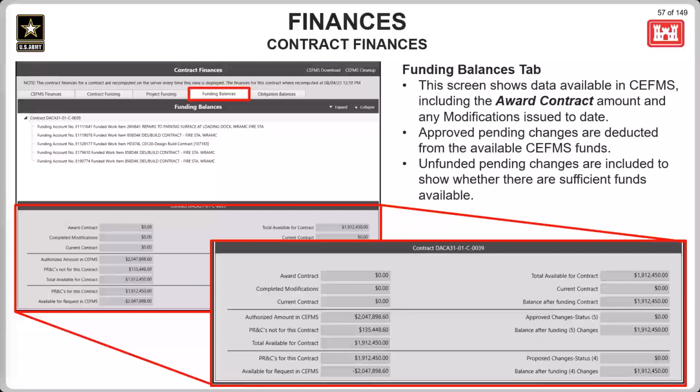The middle section has data that's pulled from CFUMS on the left side and the data from RMS on the right side. The data on the right is pulled from the change requests that have been linked to a modification, but those modifications have not been completed yet.